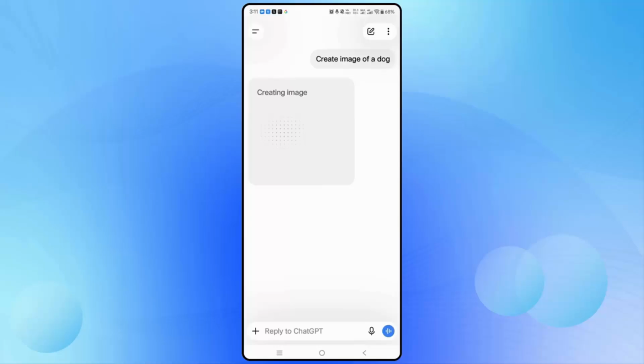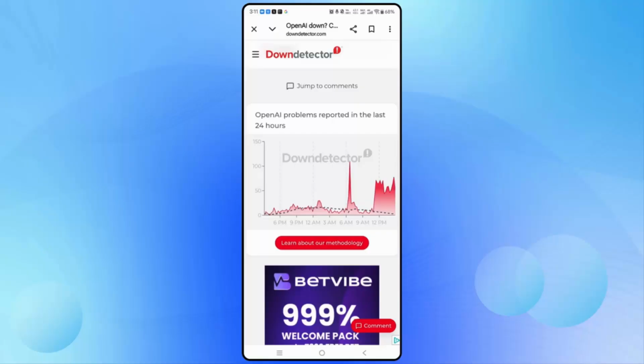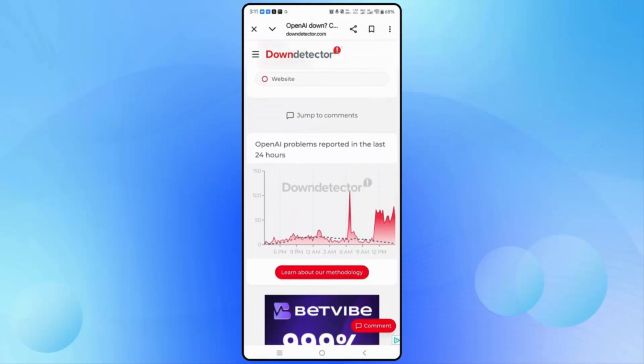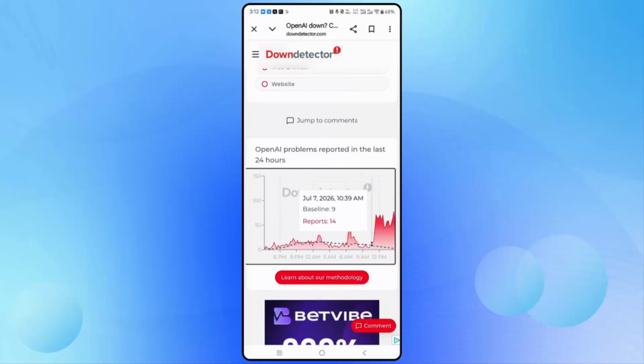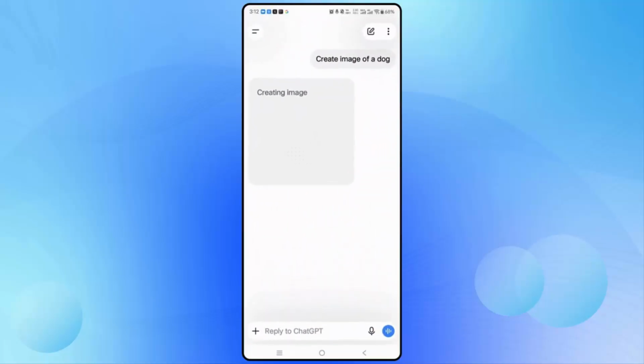to create an image. So to get rid of this, you just have to check if the server is down for ChatGPT. Go to your browser and search for ChatGPT down detector, and after that open this website, and here you will see that there is a server downtime going on. So you have to wait for some time. The issue may be because of server downtime. As you can see in the picture, the server is in downtime, so you have to wait for some time, and after that check if ChatGPT is working or not.